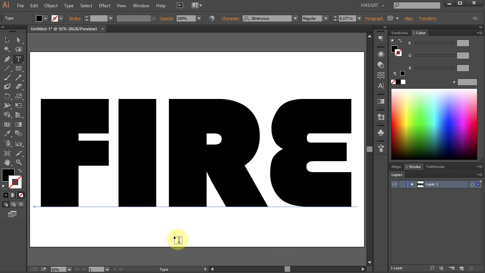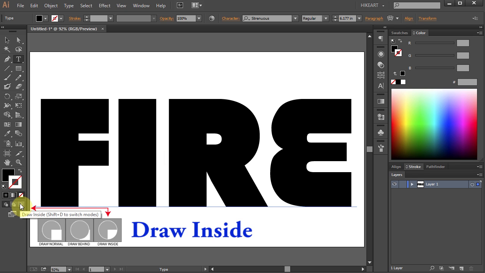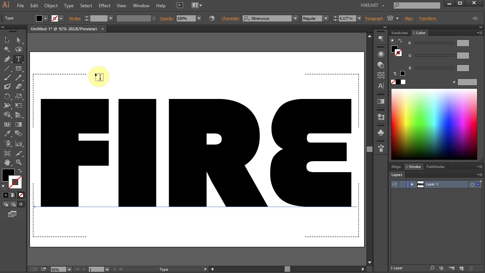Next, we will import our photograph and place it inside the text. To do that, select the Draw Inside icon, click on it, and Illustrator will mark the area with the dashed line corners. And now you are ready to import your photograph.